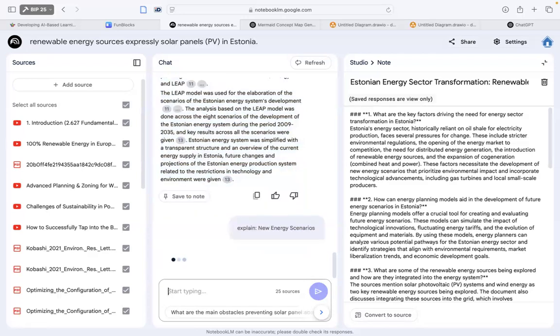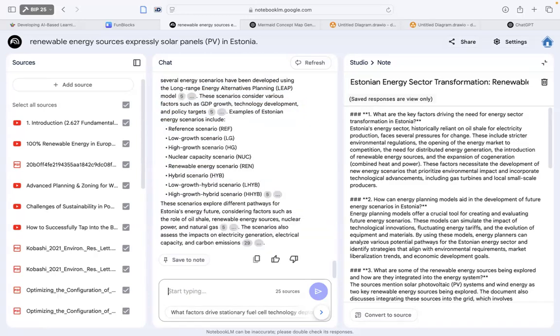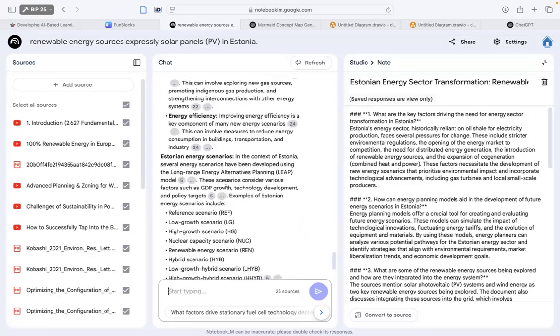It uses all my sources to explain these ideas. And then again, I will take it to the chat, generate the mermaid code, and go to Draw.io. Easy.